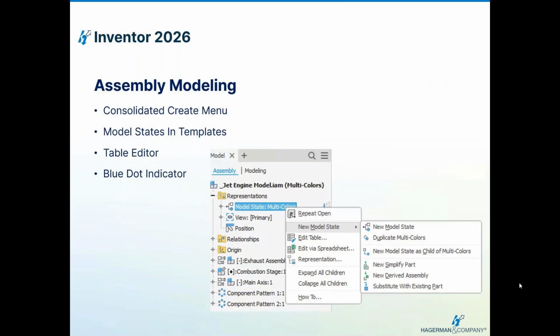The enhanced model state workflows include the ability to edit multiple selected model states at a time, share or break shared BOM relationships to the files. We can edit in the table editor. So with 2026, if you go in and edit the table, it does not require Microsoft Excel. You can edit it inside the window here inside of Inventor.